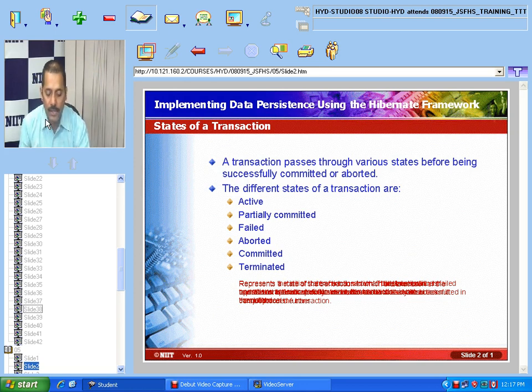Aborted represents the state of the transaction where the transaction has failed and the operations of the transaction are rolled back. In the case of a failed transaction, it has failed and we are not proceeding further, but we have not said that we have rolled back. That means whatever operations have been carried out till now have not been rolled back. Aborted means it is rolled back.